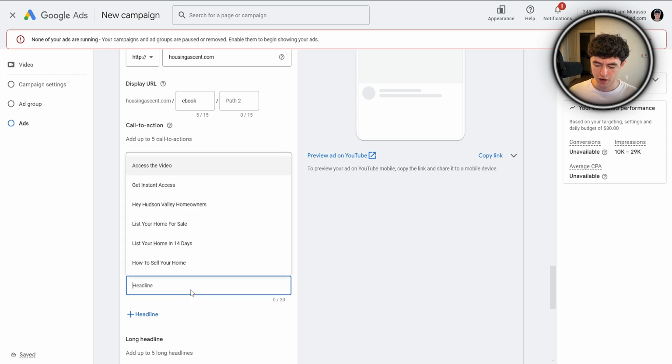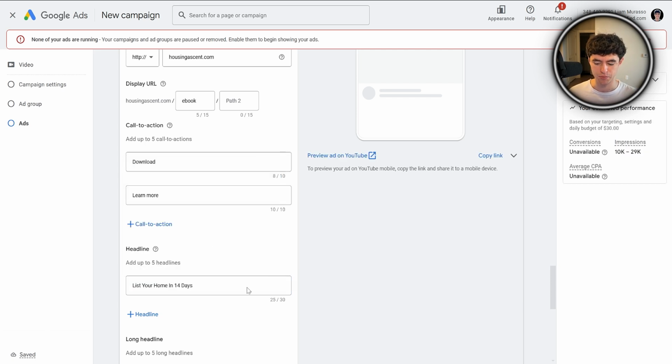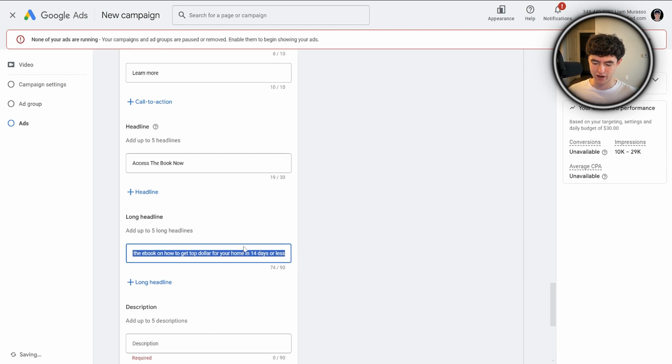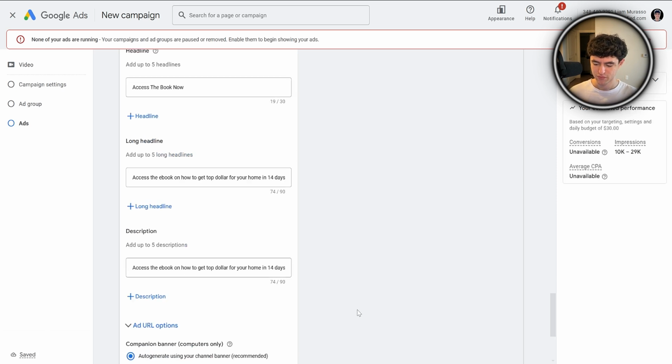For this, because it's an ebook, let's see, list your home in 14 days can be it. Or get access to the ebook now, for example. We'll just use that. That's an example of a headline that you can use. And then for a long headline, you can do something like access the ebook on how to get top dollar for your home in 14 days or less. You don't even have to use caps. And then you can do the same thing for your description as well. Honestly, I copy and paste this, and that's basically all you need to do.